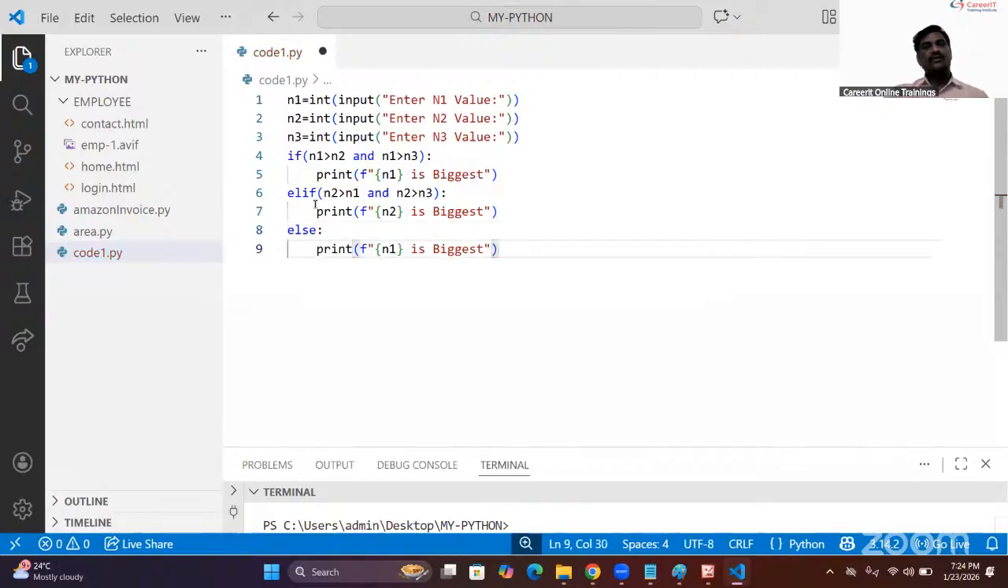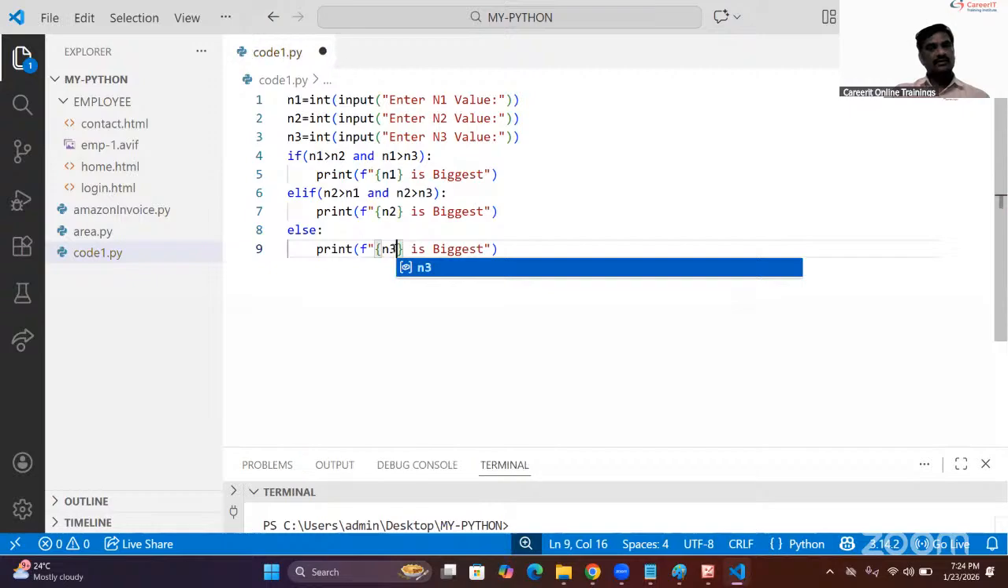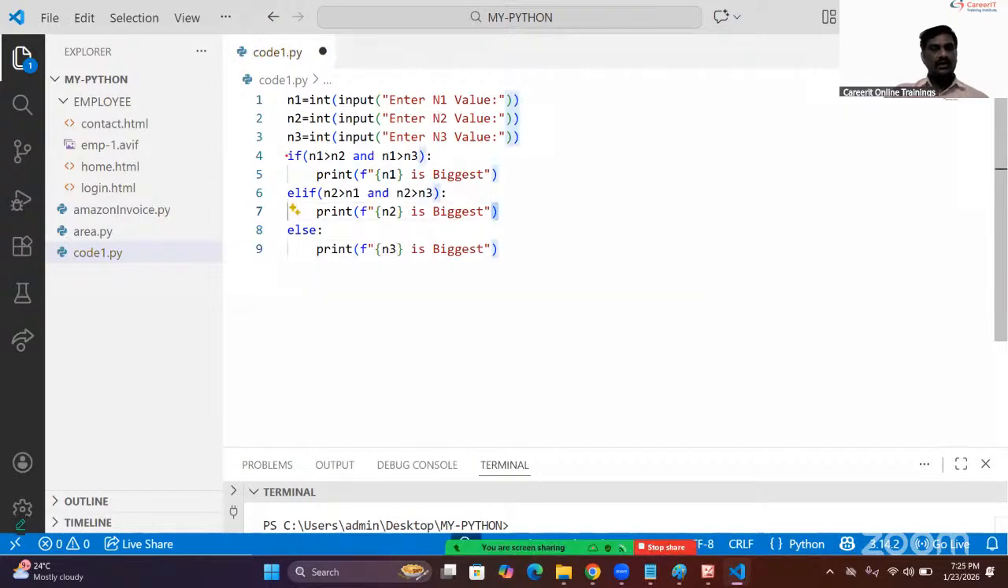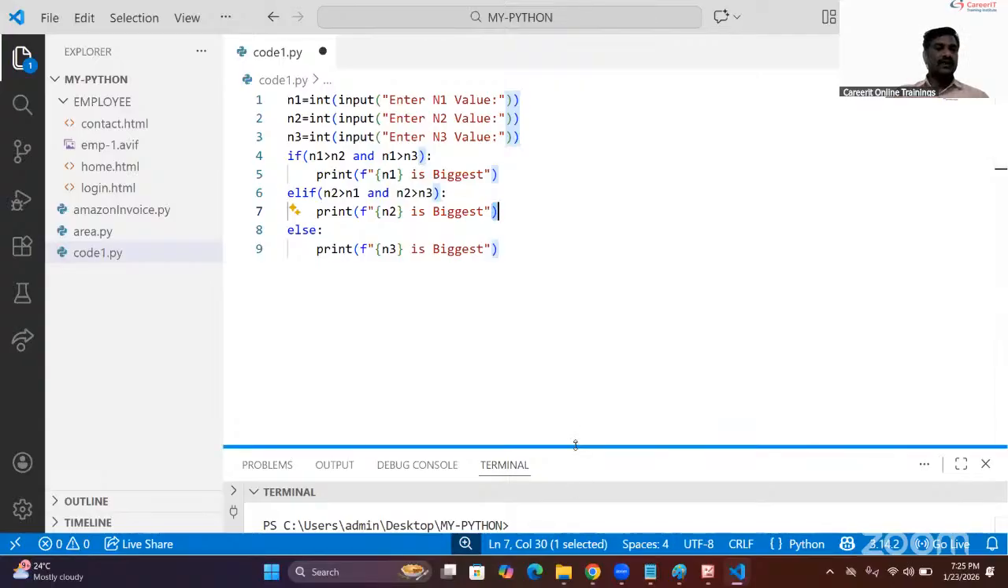Else block, and we are going to print N3 is the biggest number. Observe here, this is our first condition, my friends. If the condition is true, then this block of code is executed. Suppose the first condition is not satisfied, take elif and again check the condition. If the condition is true, this block of code is executed. Suppose even the second condition is false, take else and the false statement is printed. Look here, conditions are checked in sequence order. This is called the if-elif-else control statement.